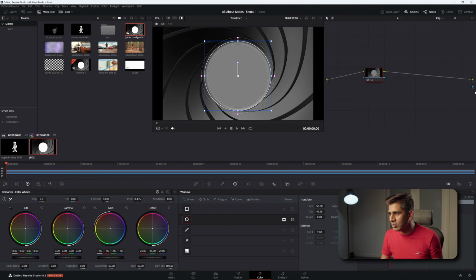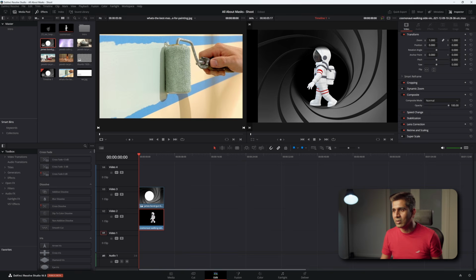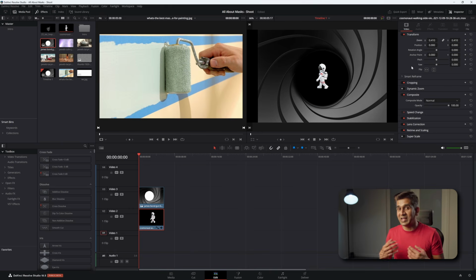It creates a brand new blue node on the corner. Connect the blue rectangle to the alpha output. And now when you go back to the edit page, there you go. The cosmonaut dude is peeping through the barrel. So just fix the zoom, and there you go. It's the second way to create a mask using power windows.